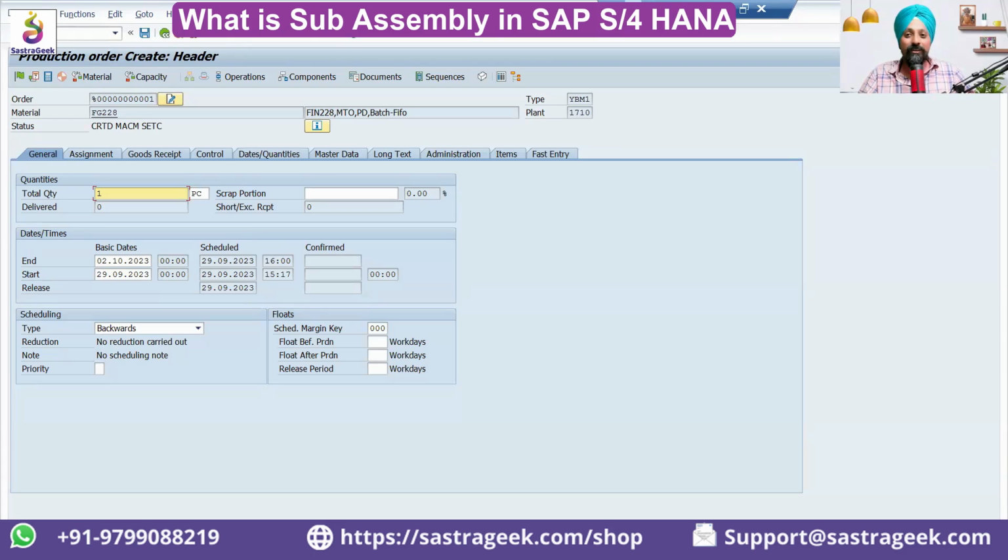Ahmed Jedi is asking what is sub-assembly. So I will give you an example, the example which I gave yesterday evening session, if you have joined. We are producing a car, right? To produce a car, there is an assembly line, right? So this is called car assembly.